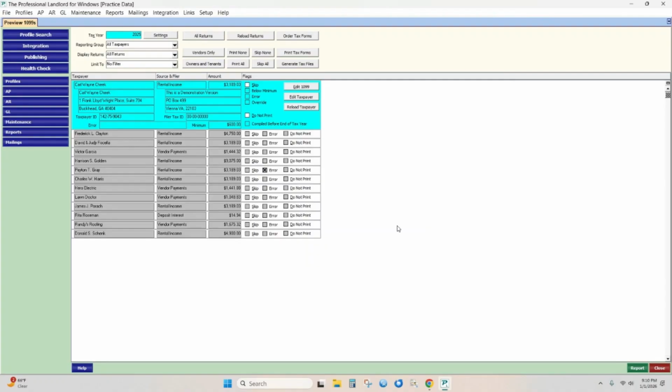The next section is on who and what gets reported. You have your vendors, your owners, and your tenants, and they're all candidates when determining taxpayers as long as there is a taxpayer ID and the box Send 1099 is marked in their profile. Profile status does not affect reportability. A profile can be inactive and it will still be a candidate for reporting.